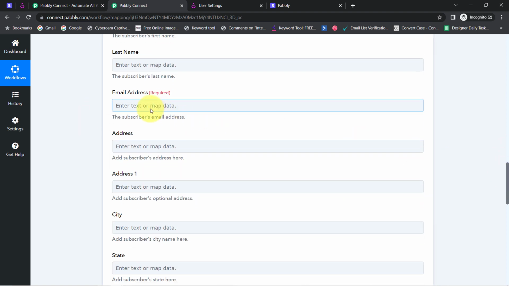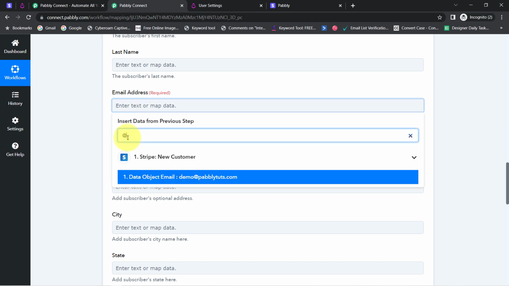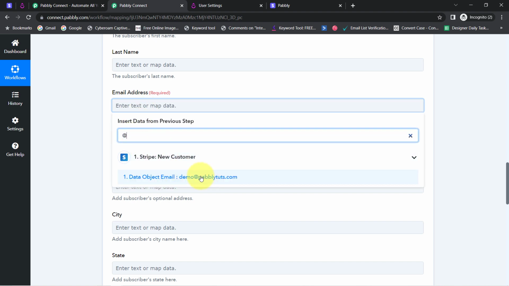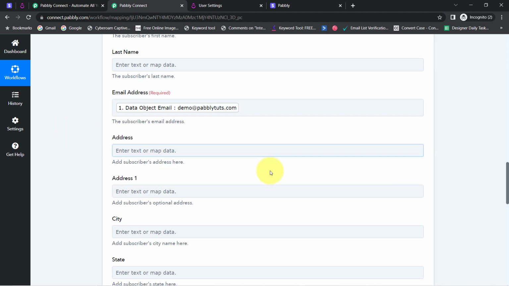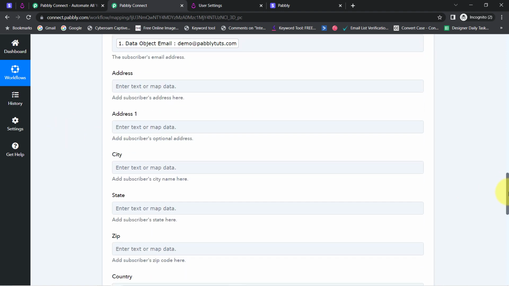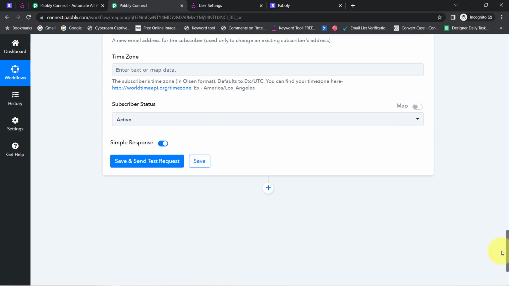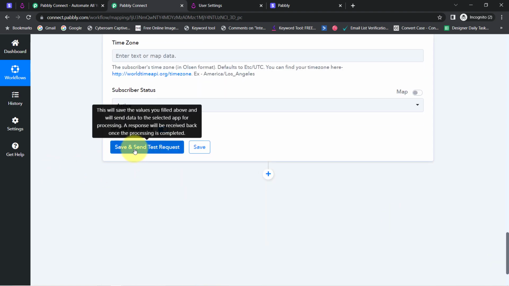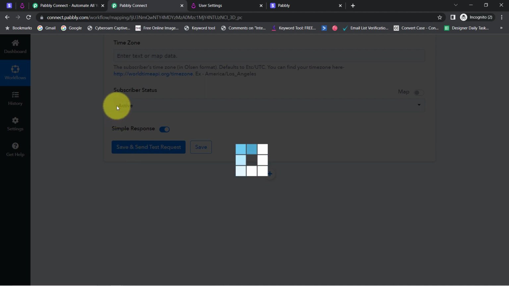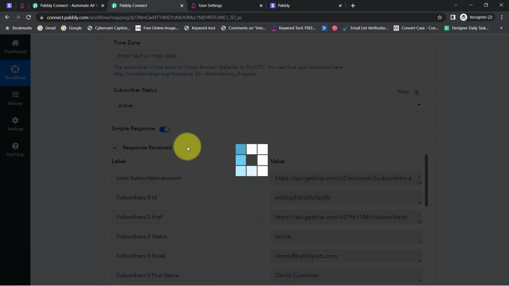Now I will provide the email address of the person. So how about I directly search it with the help of @. Alright, so here we have the email address of the person, and I think I have already provided the important details. So how about I directly click on this button save and send test request, and you will see the same person will be created as a subscriber into our drip marketing automation software.